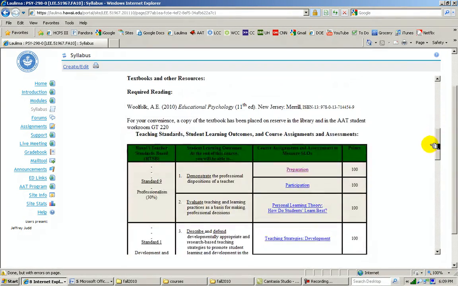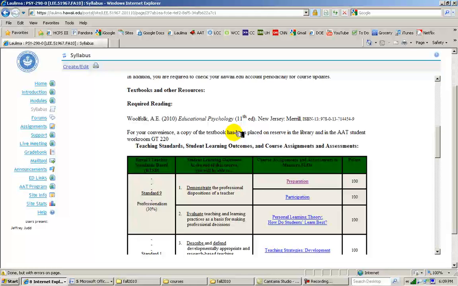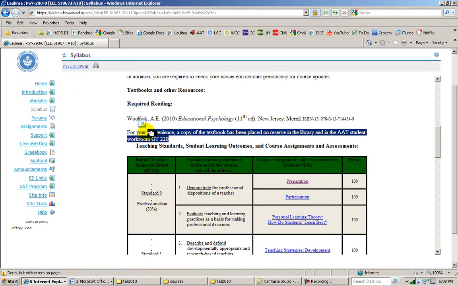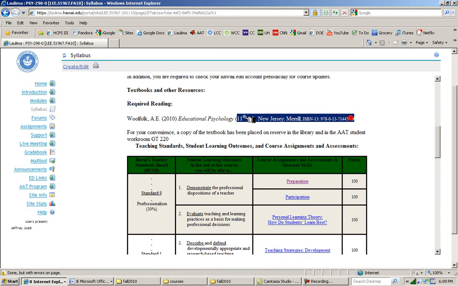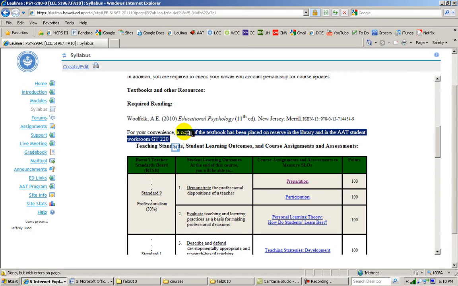Scrolling down, you'll see the text that we have for this course. And this is a really standard text. It's used all over the nation, so if you can, hold on to this copy because it will really help you prepare for a teacher certification test if you need to take that later in your career. But also for your convenience, I placed a copy of the textbook on reserve in the library, and it's also in the AAT student workroom.